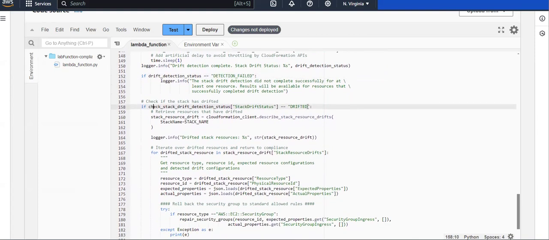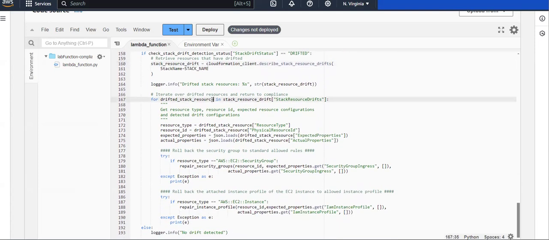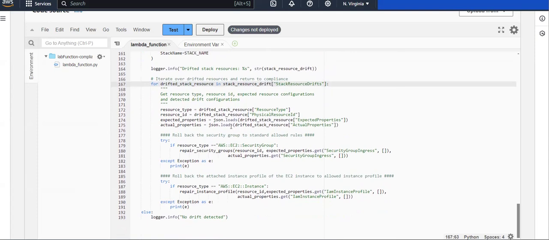And if any drift is detected, that is, if any non-compliant drift is detected, what I am doing is getting the information of those resources which have drifted or changed. I am picking each and every drift that is detected from my drift detected resources, one by one, each changed resource or drifted stack resource.